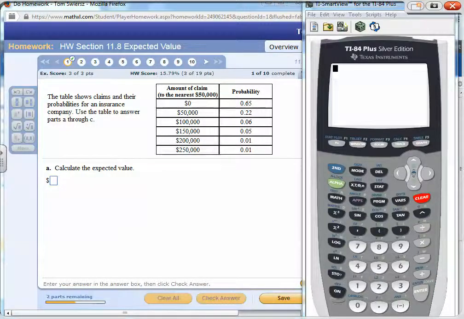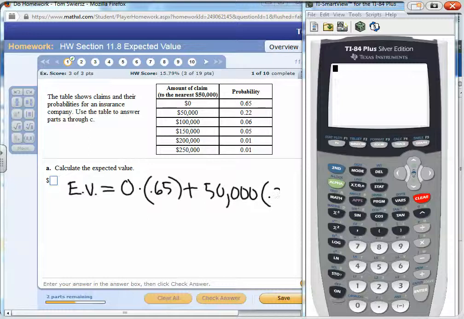Now, the expected value is each outcome times its probability, and then you would add them all up. So you would have the expected value equals 0 times 0.65 plus 50,000 times 0.22 plus, and so on, 100,000 times 0.06, and you keep on going. So what we'll do is we'll just go ahead and stop writing here and use our calculator.